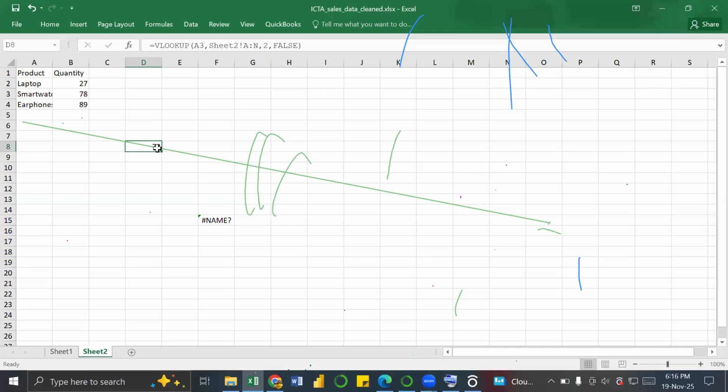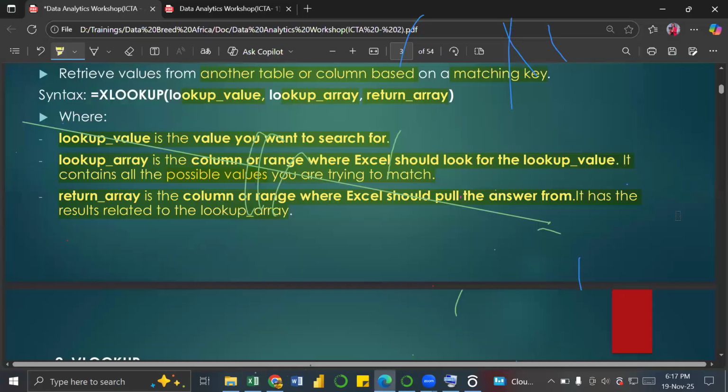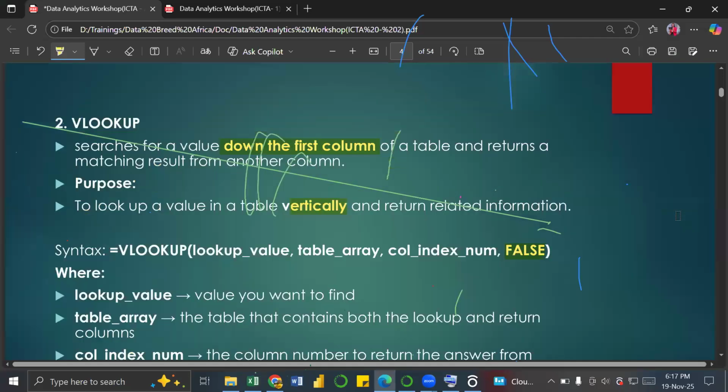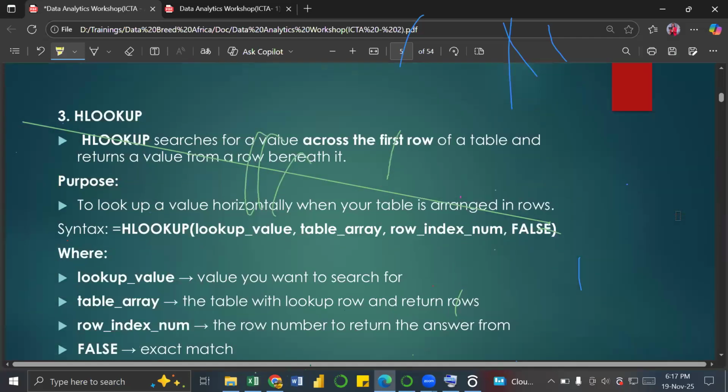So you realize we have used columns. I hope you can get that. We have used columns and not rows. So let us go to HLOOKUP. HLOOKUP searches for a value across the first row of a table. So that is the difference. HLOOKUP is for rows of a table and returns a value from a row beneath it. So the purpose of HLOOKUP is to look up a value horizontally when your table is arranged in rows.